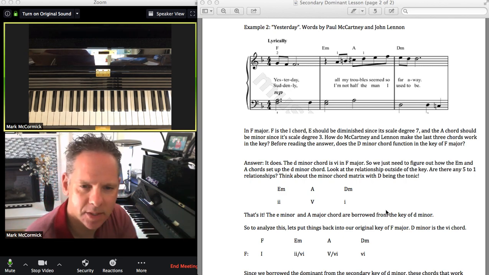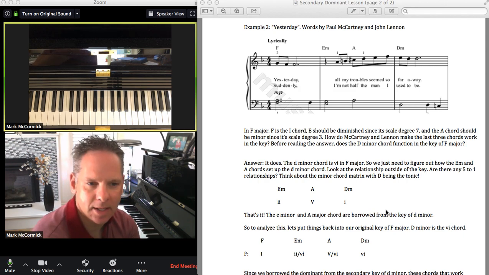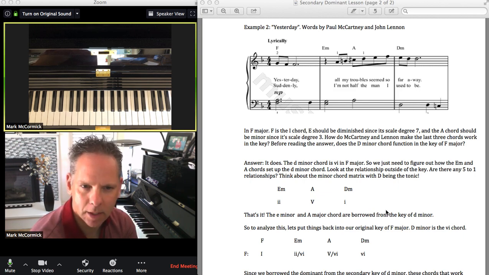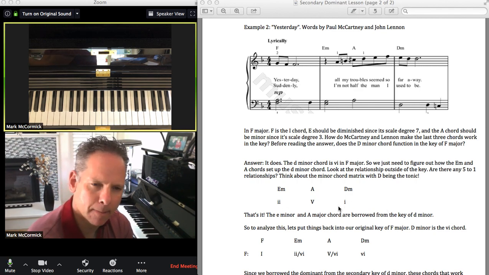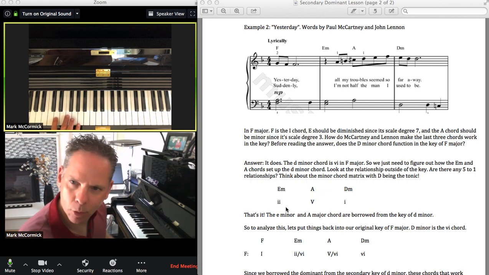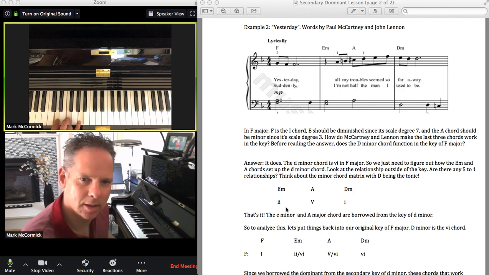All right, so back to this sheet here. The D minor chord is 6. So we need to figure out how the E minor and the A chords, A major, set up the D minor chord. So look at the relationship outside the key. Are there any 5-to-1 relationships? Think about the minor chord matrix with D being the tonic. All right, so you can see I've given you the answer here. But basically, let me explain it from the keyboard perspective. D minor is sort of our destination in measure 3. So look at D minor.